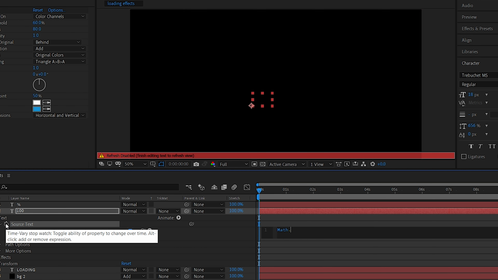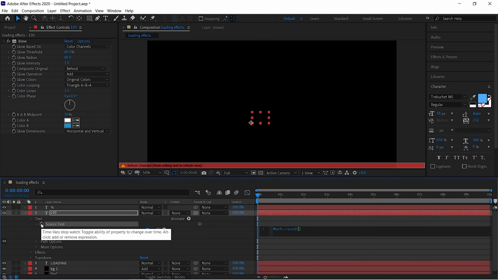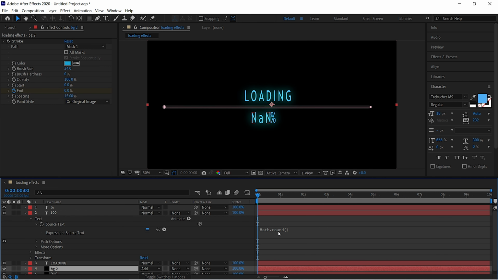Math.round and parenthesis, or first bracket, whatever you call it. And then select the BG2 layer and make sure that the cursor is in the middle between these brackets. Then click on the spiral icon and parent it with the end value. And in the expression line, we have to add a close bracket. So make sure to do that, otherwise you will get an expression error.